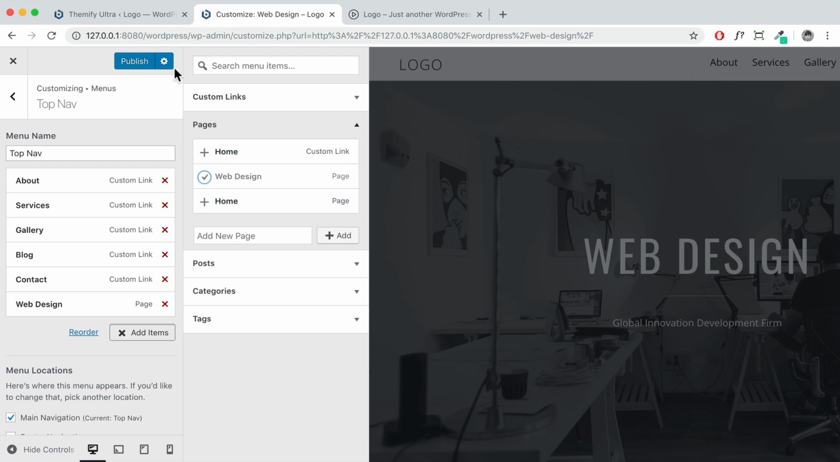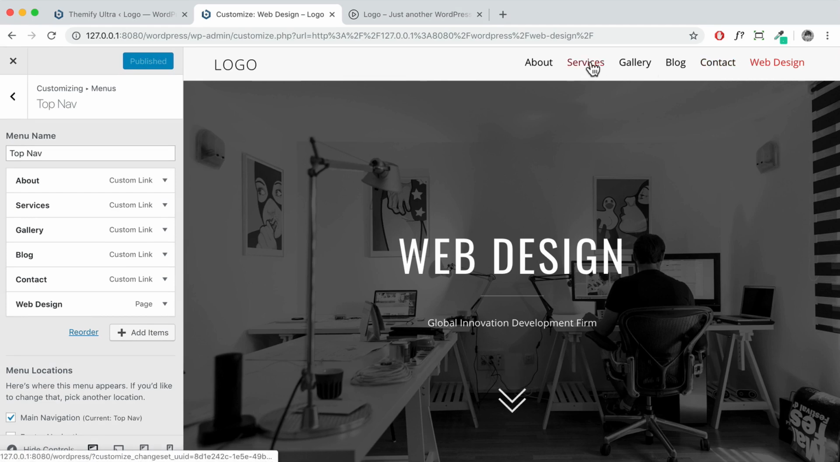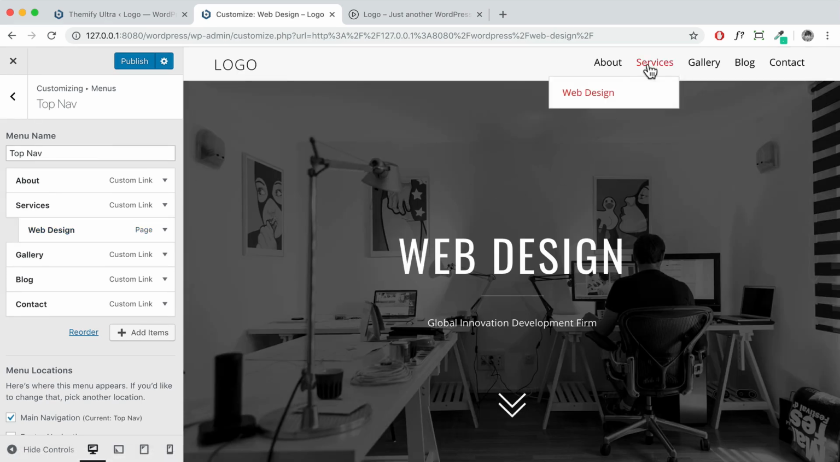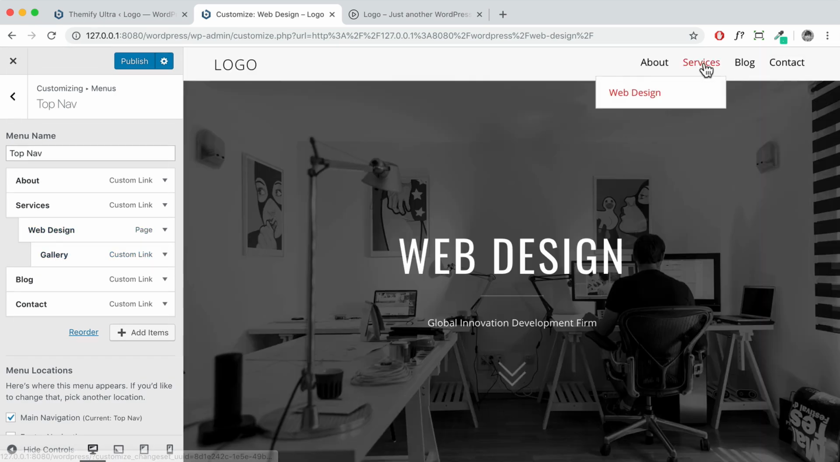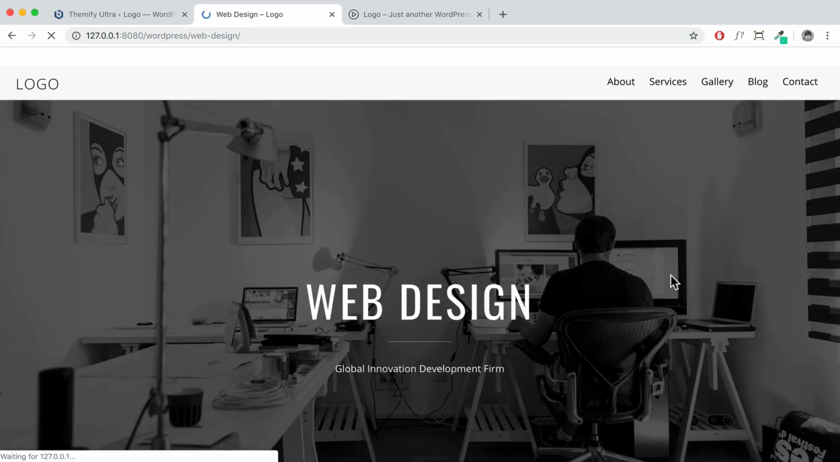Okay, so if we publish that, then it's going to display there. If you want to create it to be a drop down, like it drops down from services, then you can click it and drag it and indent it below services. So what that's going to do is if you hover over services, it's going to drop down like that. All right. So you can even drop down further. Let's say you want to drop down gallery from web design, you can do that as well. Okay. So I'm going to put that back, and then publish and close it.